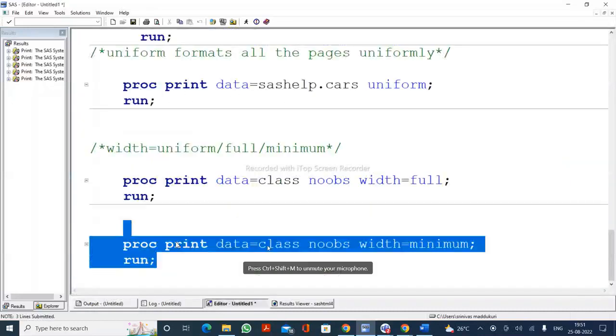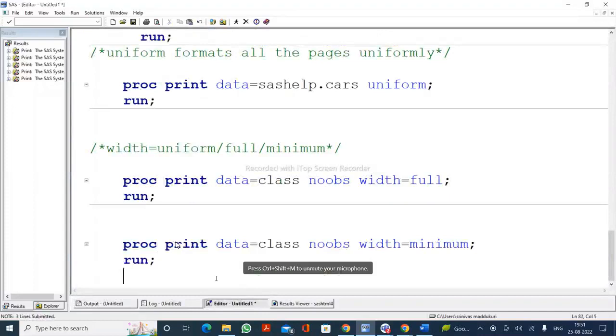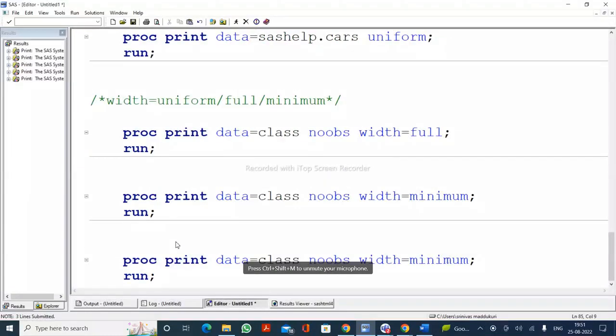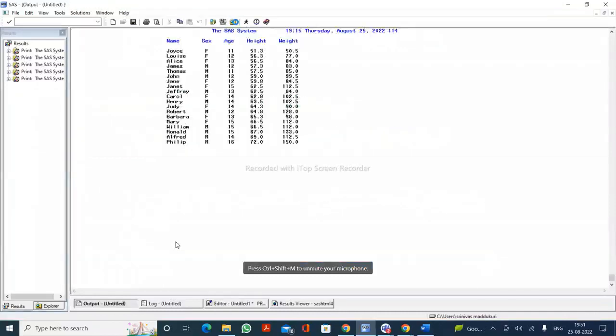What other thing that you can also write, instead of full or minimum, we can also write uniform. If I specify width is equal to uniform, now it is going to take all the variables uniformly, and in the output window, this is how it is going to get printed. So depends upon a requirement. By default, we are going to have a minimum. You can write uniform, and you can also specify full.